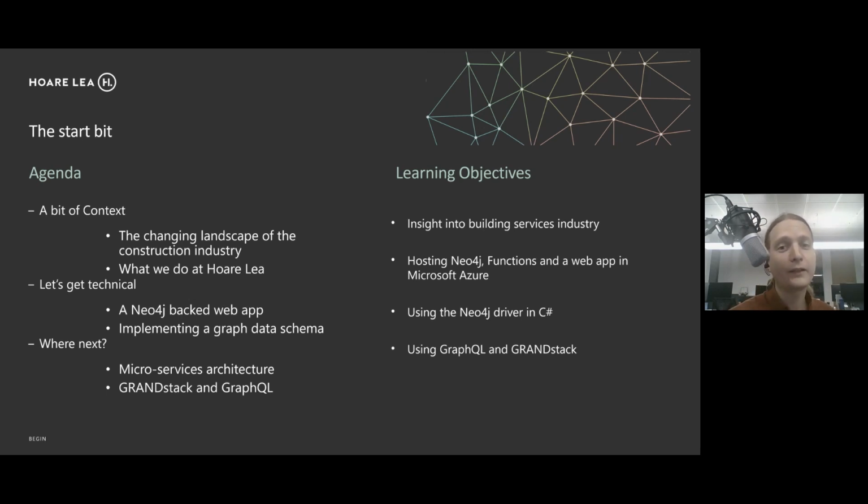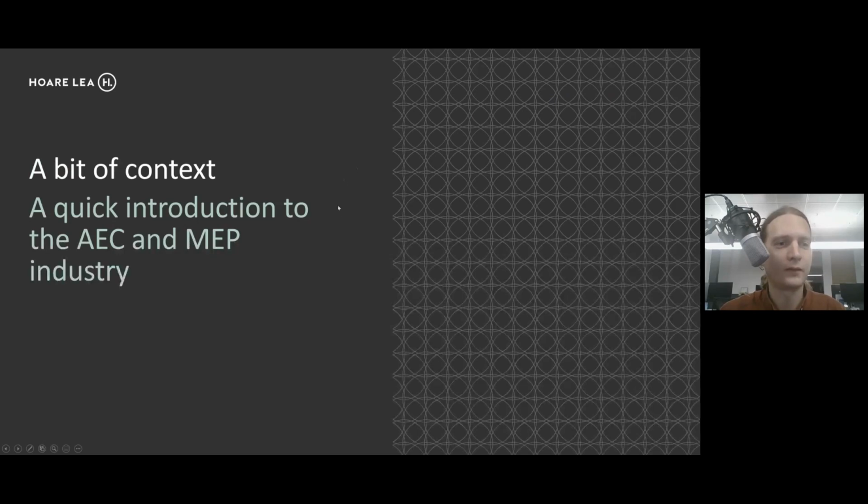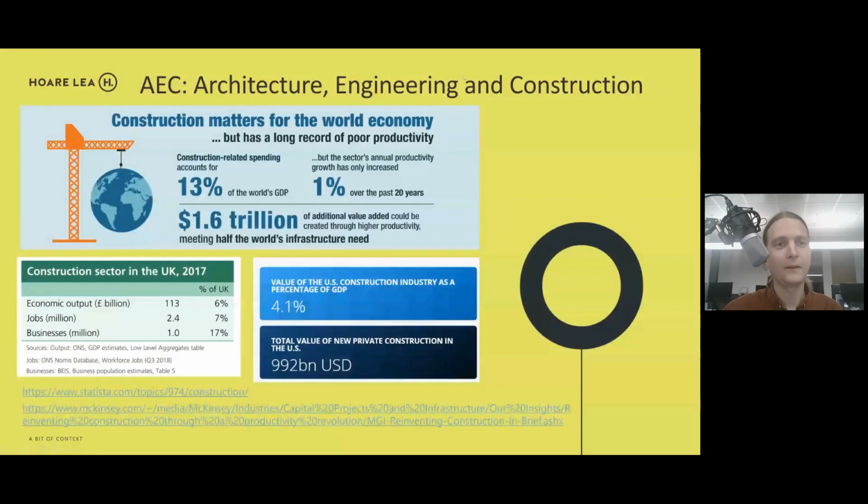In terms of learning objectives, hopefully from this class you will at least get an insight into the building services industry. But we've got quite a diverse range of people here. So some of the stuff maybe you already know, but hopefully you'll at least get information on hosting Neo4j and functions and the web app in Microsoft Azure, some information on using the Neo4j driver in C#, and of course, as I mentioned before, GraphQL and GRANDstack. So the bit of context bit.